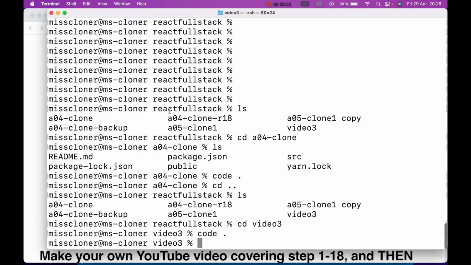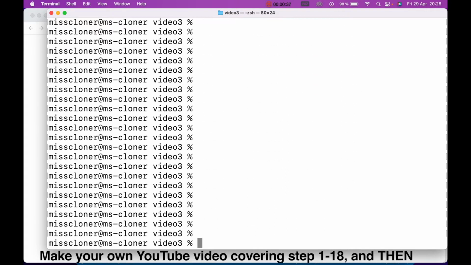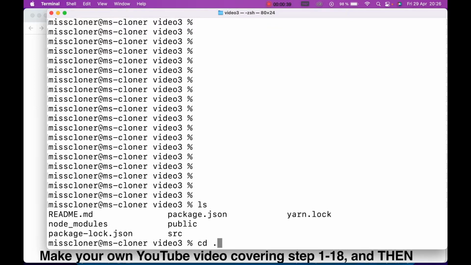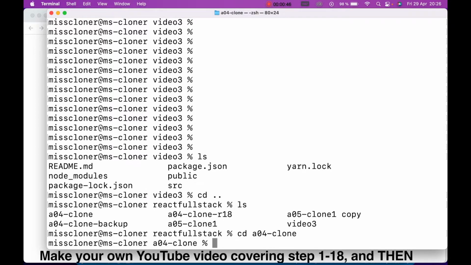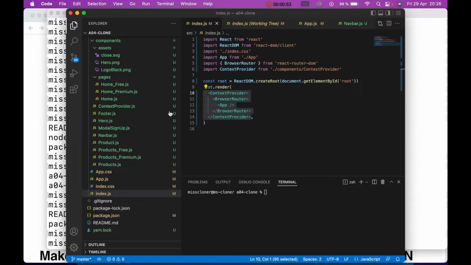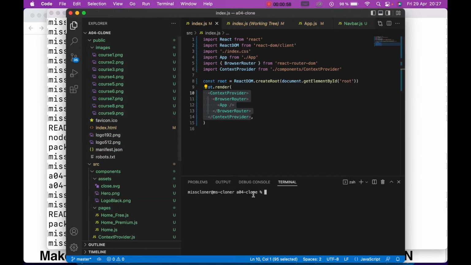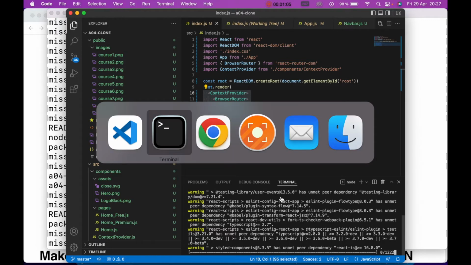Let's check out the actual terminal, and what we find here is that I prepared a project. It's called Video 3, and that's the final code. We're going to open that up and use that as a reference, and then we're going to do a code along with the project that we had as an output from video 2, and that would be the A4 clone. So that's the project I'm starting right now.